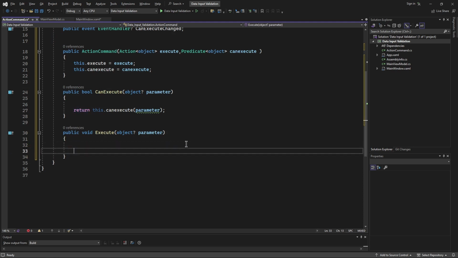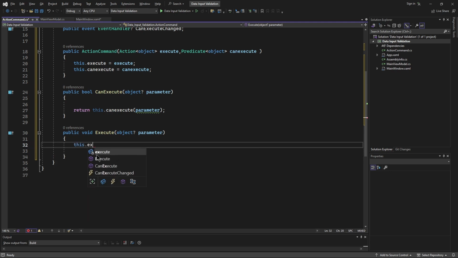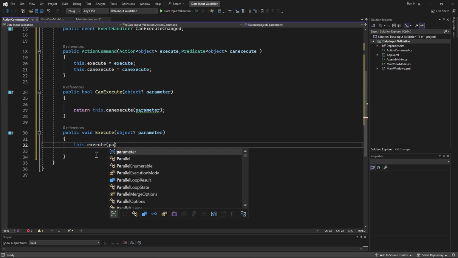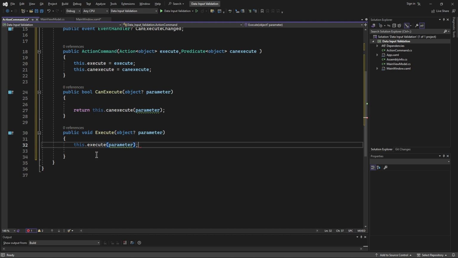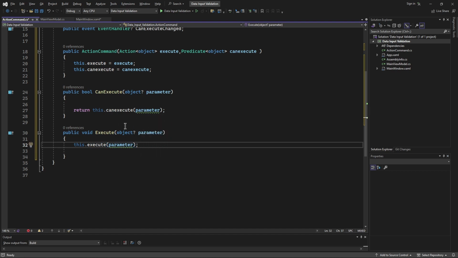We also do the same for the Execute. The Execute is simply an action. It doesn't return anything. So I'll simply say this, then Execute, and I'll pass it the parameter object, and that's it. This parameter object sometimes may be null, or sometimes we can pass data, but we need to ensure that we have passed this.